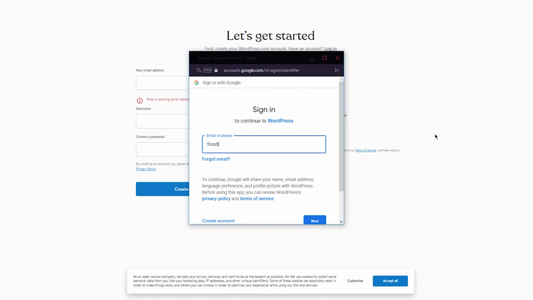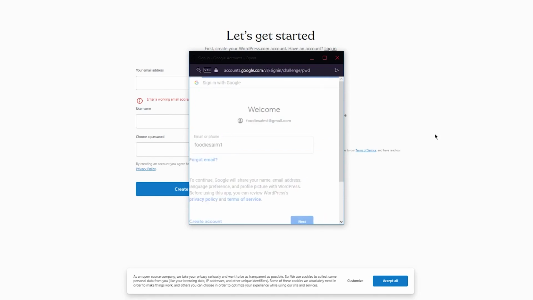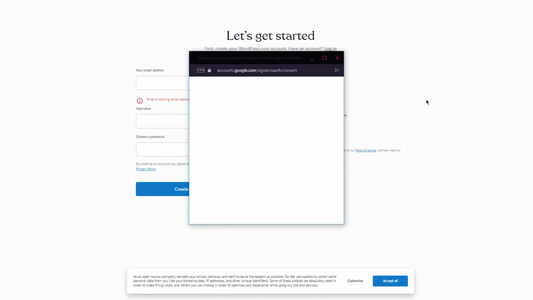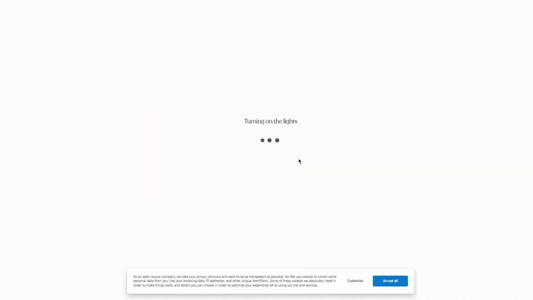So once you continue with Google, you're going to start entering your email and everything. Once you do that, enter your password. Once you've entered your password and everything is good to go, it might send you a confirmation email. It might do that, it might not, but it will ask you to authorize everything. Once that is done, as you can see, it says turning on the lights.